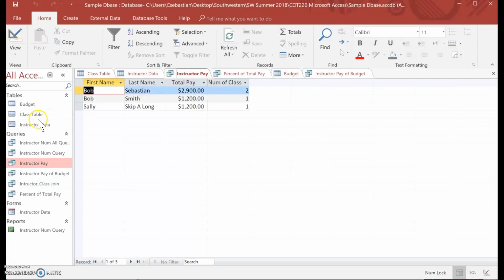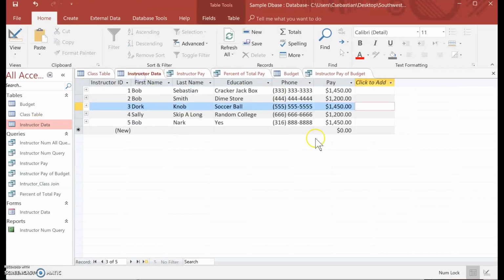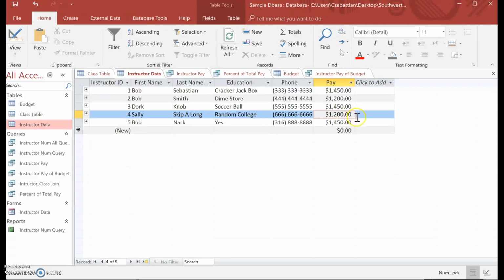I went into the instructor data table, which is right here, and I added in a field called pay. The field called pay represents how much this individual gets paid per class. So Bob Sebastian gets paid $1,450. Bob Smith gets paid $1,200. Dorknob, yes, my favorite name, $1,450, and Sally Skip-Along, because we make names up randomly, is $1,200, and Bob Narc is $1,450.